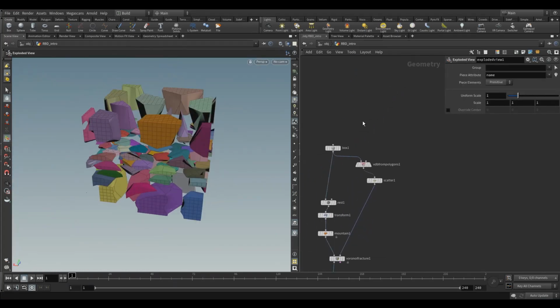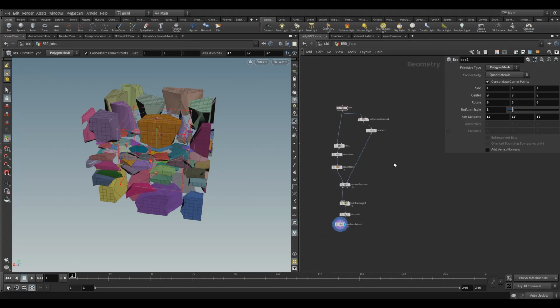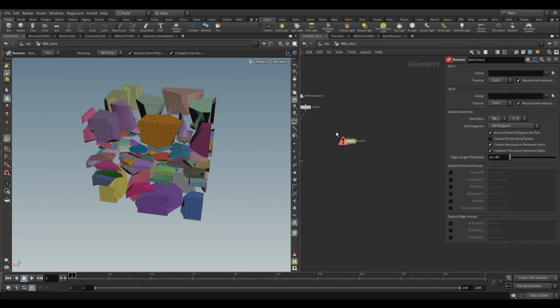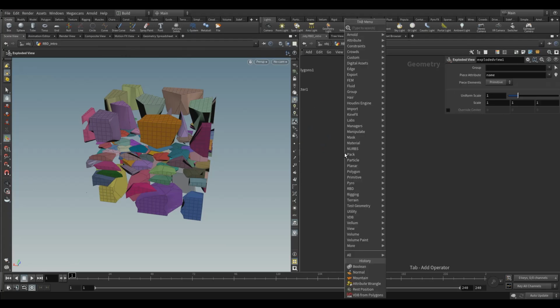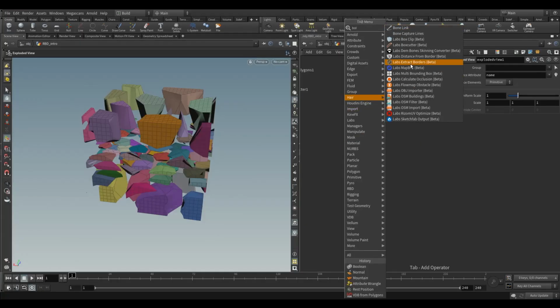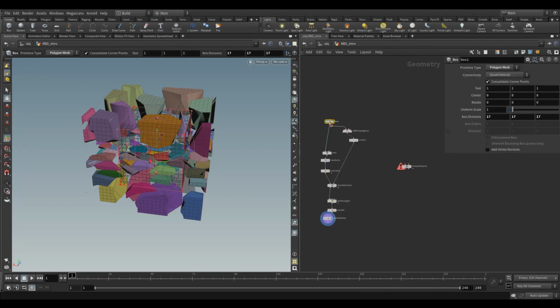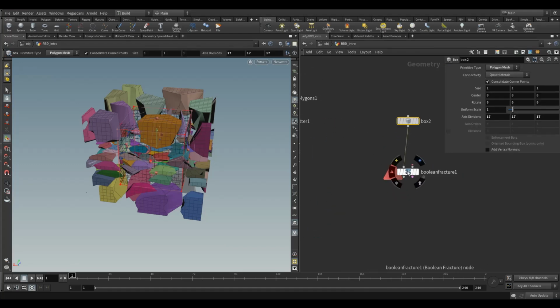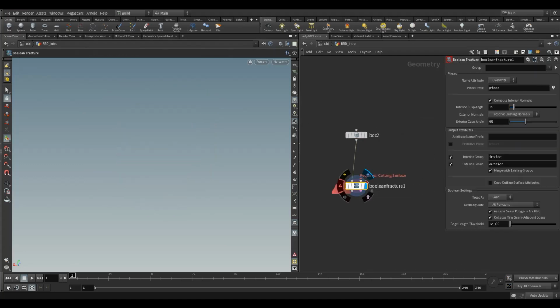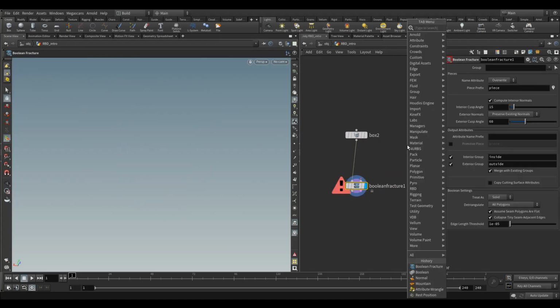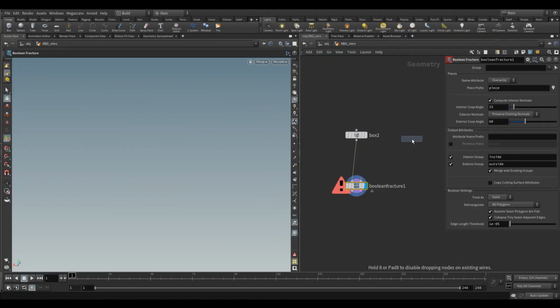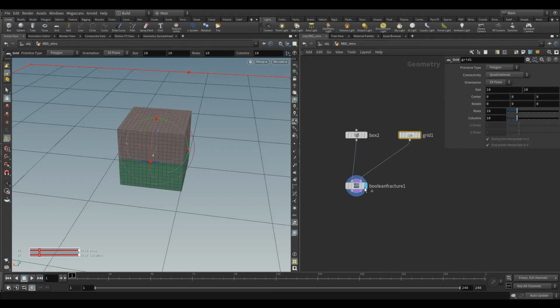So this is one option, but what I prefer to do is use booleans. I prefer to use this new Boolean fracture. Boolean or Boolean, I'm not really sure. I think maybe Boolean is right. Okay, so take that. This is asking for a cutting surface. So if I just take a grid first of all and plug that in, make this grid a bit smaller maybe.